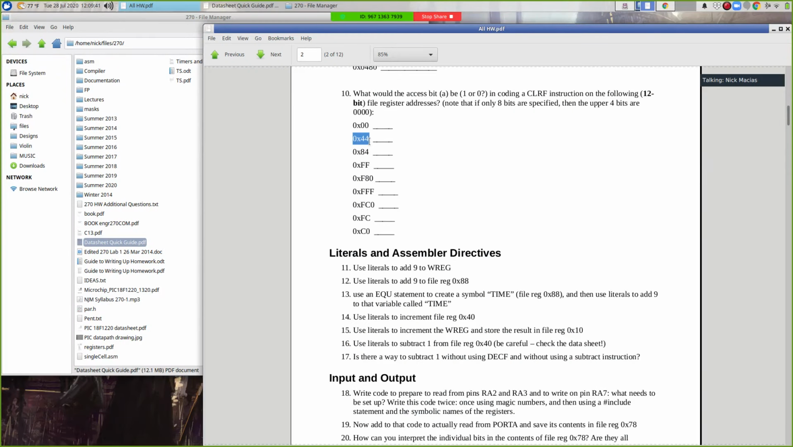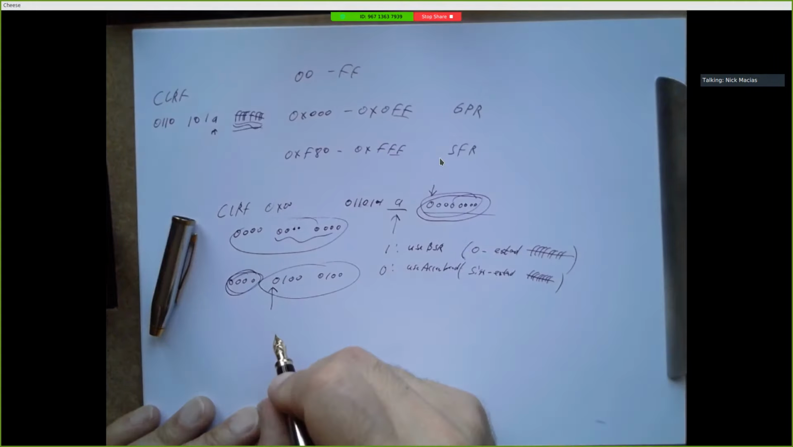And you're seeing a pattern now, right? If this number is something smaller than 80 hex, that most significant bit's going to be 0. We can sign extend, we can 0 extend, we get the same thing. So the A bit does not matter if that most significant bit is 0. Well, let's look at this third case. We want to clear file register 84 hex.